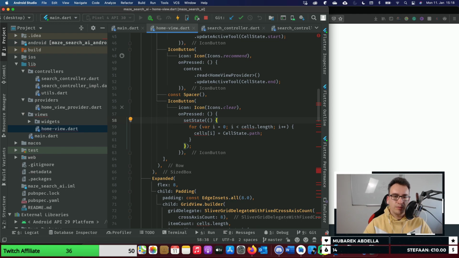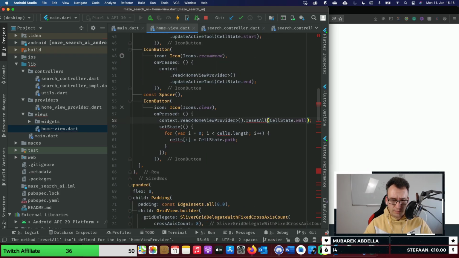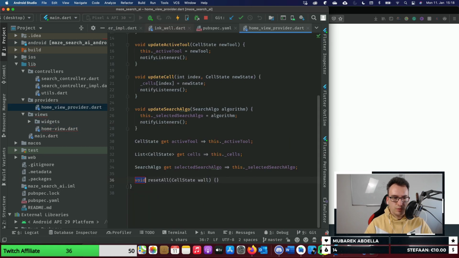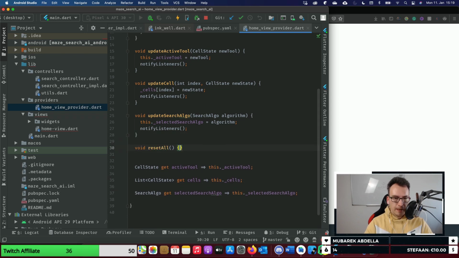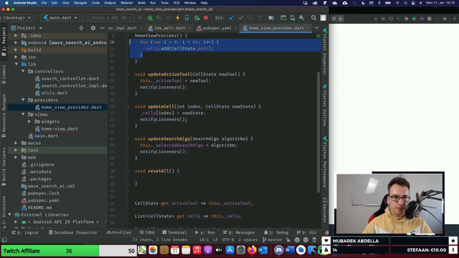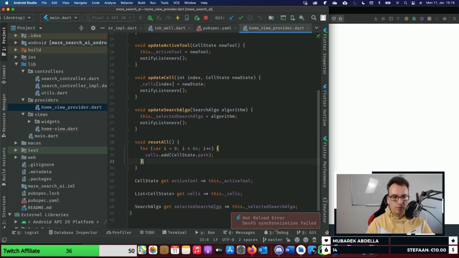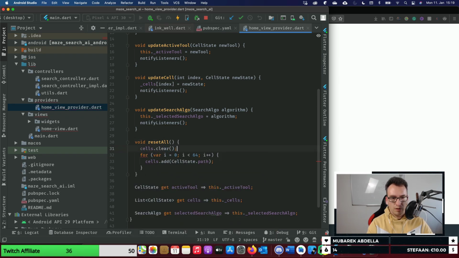Unpressed. Yeah, okay, this was just to clean up everything. So what we can do is create here a reset all function. And here in that reset all, we don't have to pass anything inside. What happens here is that the cells get recreated. First cells.clear and then recreate.